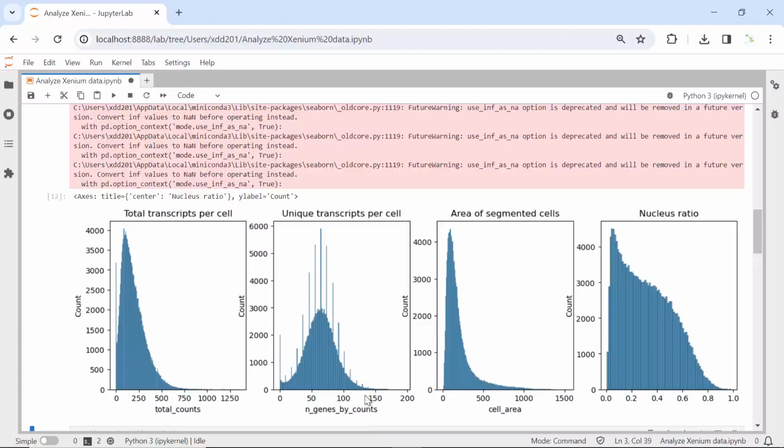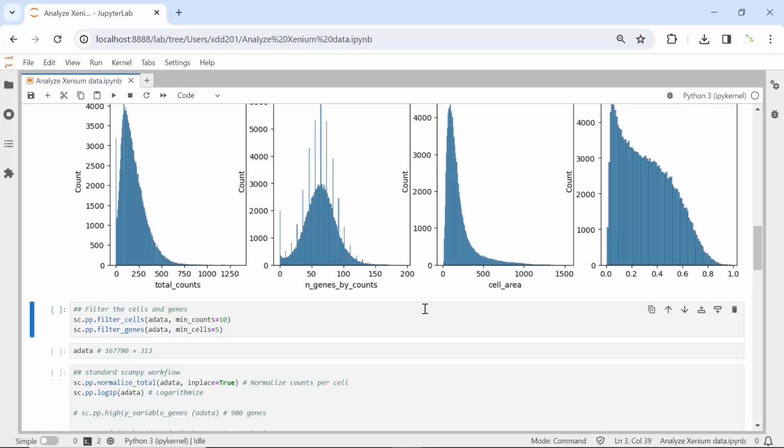Again, you can see the majority of cells have a count between 0 to 150. The highest count is below 200. Then the third histoplot is the area of segmented cells, and the last one is the nuclear ratio. So we can set a threshold according to the histoplots for the quality control matrix for filtration.